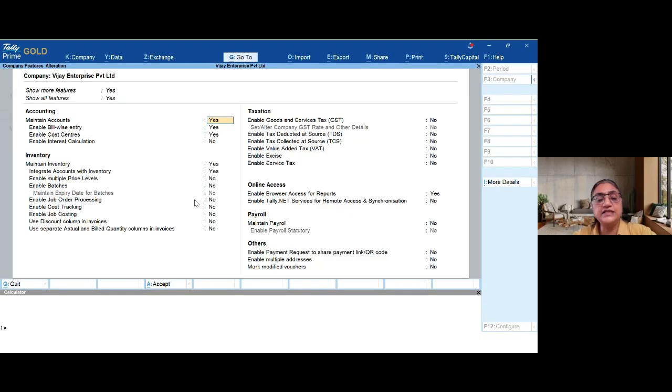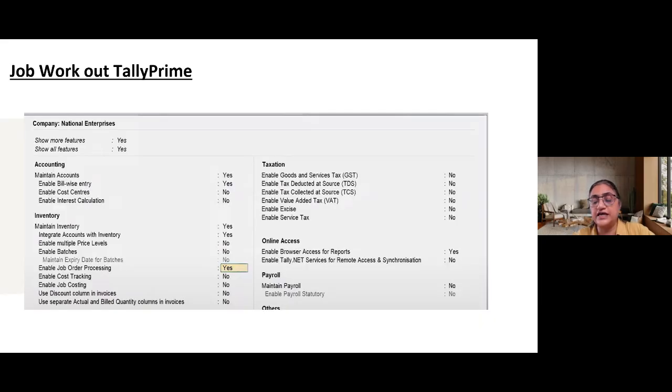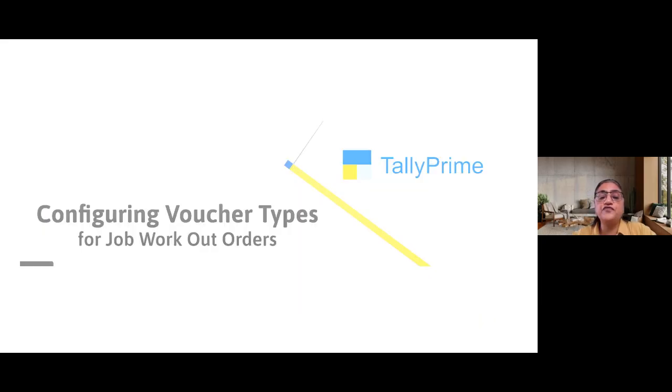F11. Then there is an option of job order processing. Set it yes. Press Control A. Okay. After setting job order processing to yes, then configure, you will get the vouchers job work out orders and job work in orders.